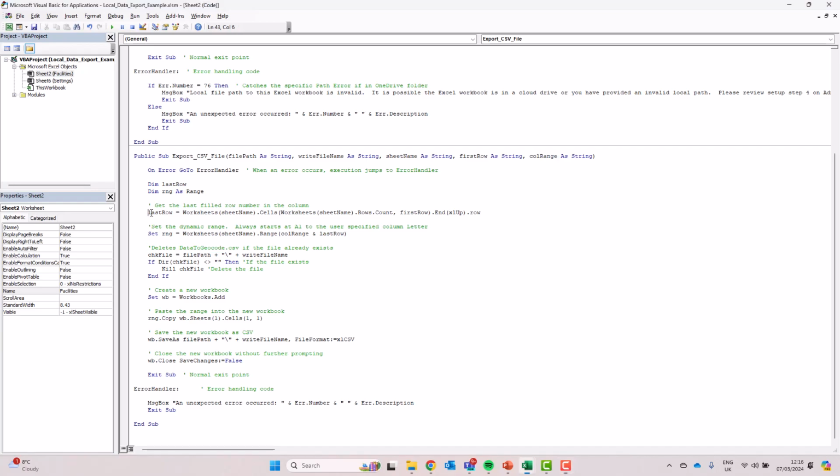And then what we'll do is we'll set the last row dynamically by effectively going End Down, and this is going to get the last row in the data set dynamically, and then we can use that to set our range, which will be the fixed column range and then the number of rows dynamically. And then finally we'll create a workbook, copy that range, and then export that data out into the CSV format within the path to the file name that's been defined.